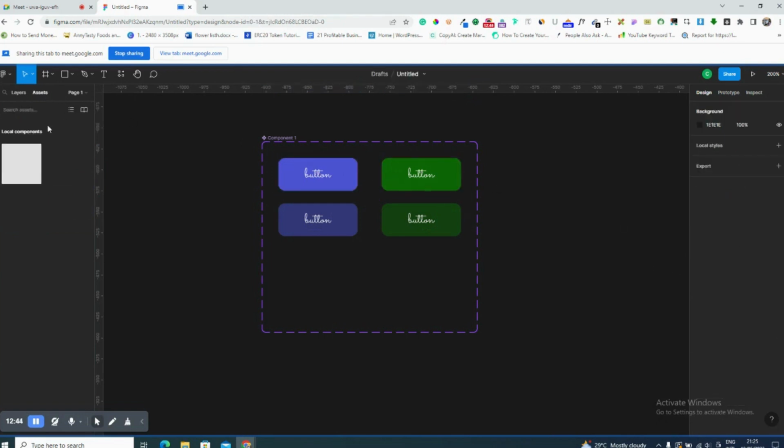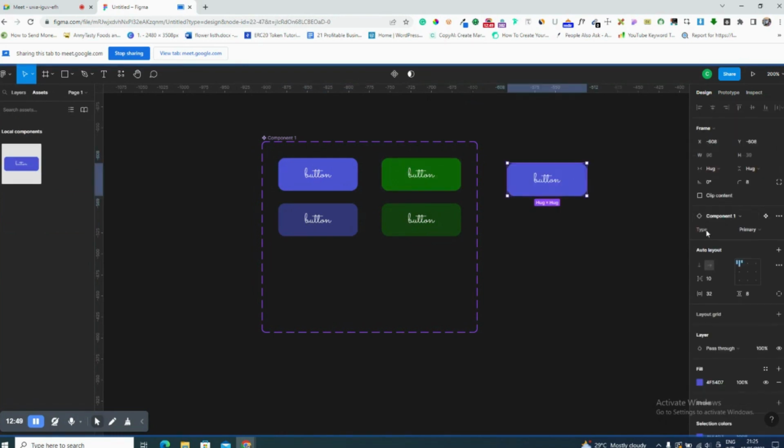So if we go and check what the button is going to give to us now, you can see that instead of having that property one that was there, now we have type, right? Because I renamed the property one to what? To type, right?